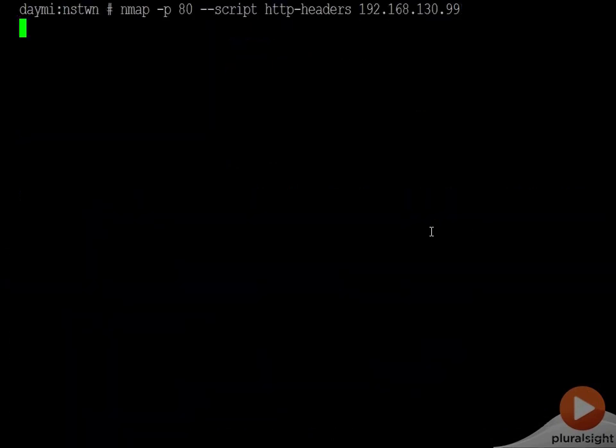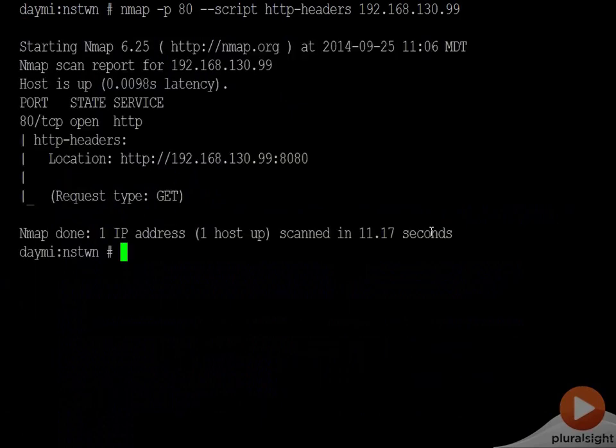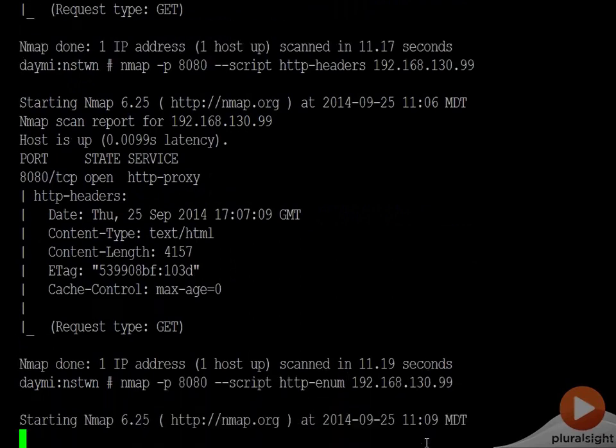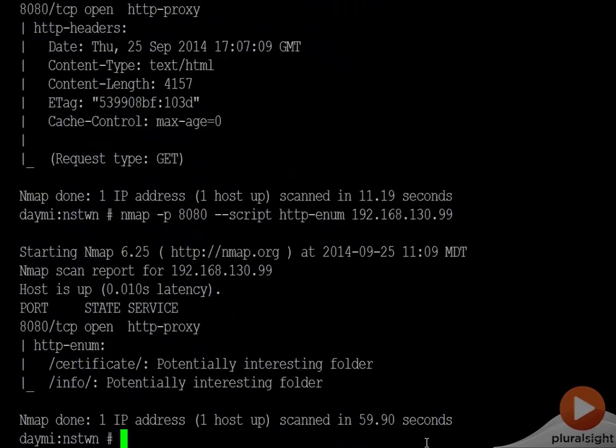Perhaps the HTTP headers on port 80 will give us some indication of the type of system we're testing here. No luck there. Let's try port 8080. Okay, those aren't much help either. Let's try the http-enum script. These directories might yield some information, but before we check them out, let's have a look at the http-title script.